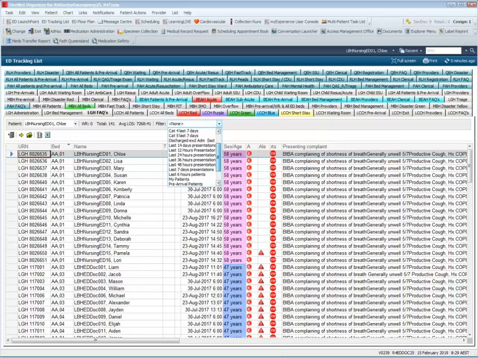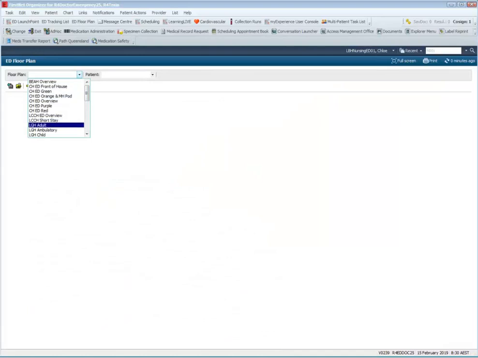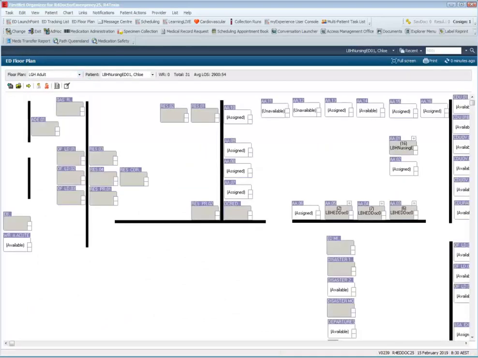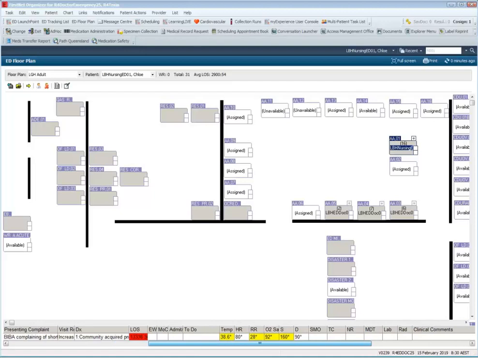We have the ED floor plan, where we can see a visual representation of the floor plan for your department. So you would pick the floor plan and you can see any patients that are allocated to beds. We can see which ones are available and which ones have a patient admitted to them. If I hover over the bed, I can see the patient's name, and if I click to select, I get a summary from the ED tracking list down the bottom here, so I can see their information.